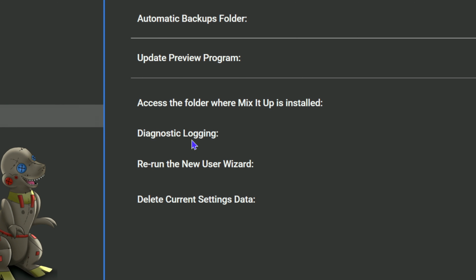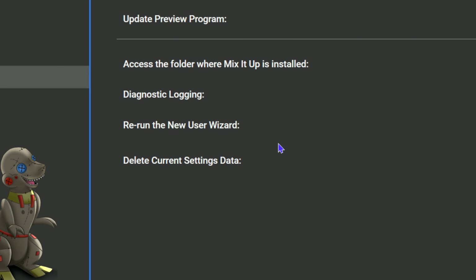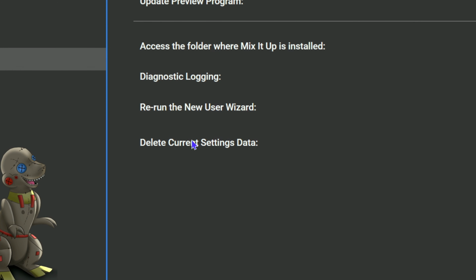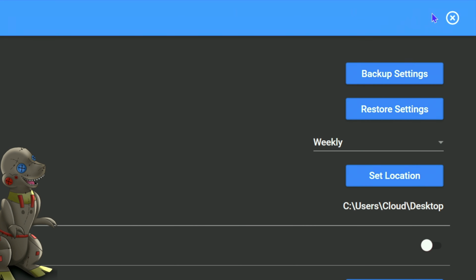And you can also do diagnostic logging, just in case you have any problems. The people in the Discord for Mix It Up are amazing and super helpful. Or if you're having a problem and you just want to delete your settings and start fresh, you can just delete all your data settings and do that. That is basically the settings run through.